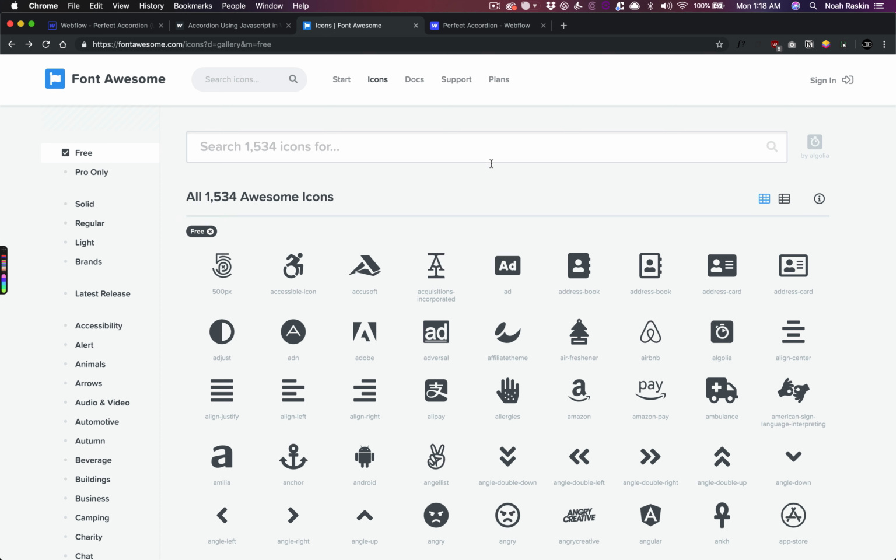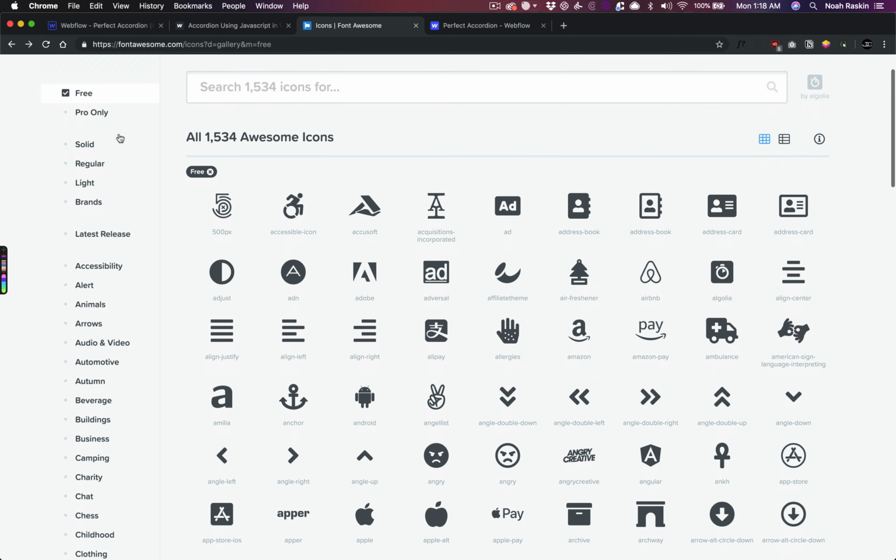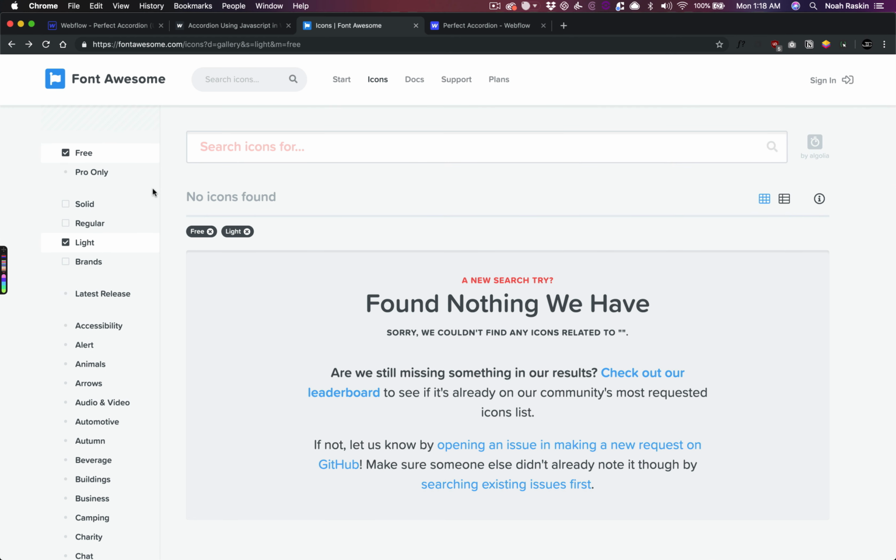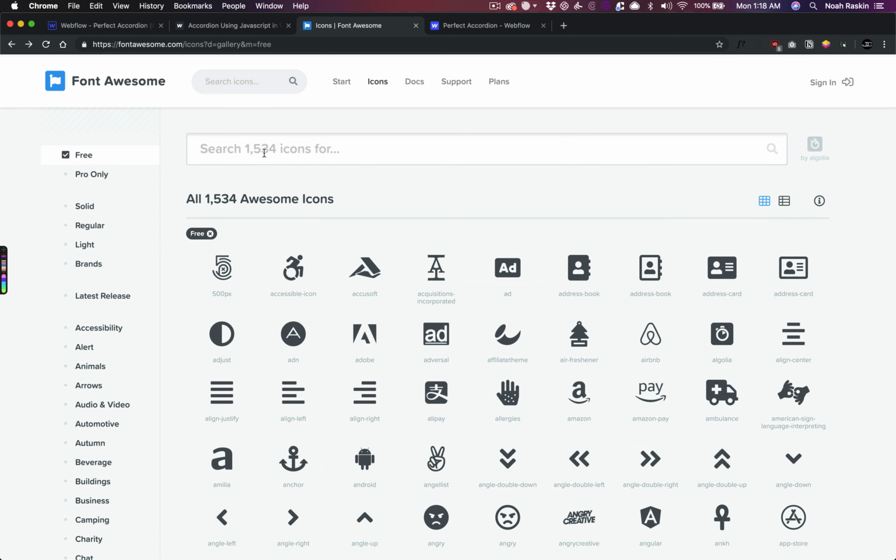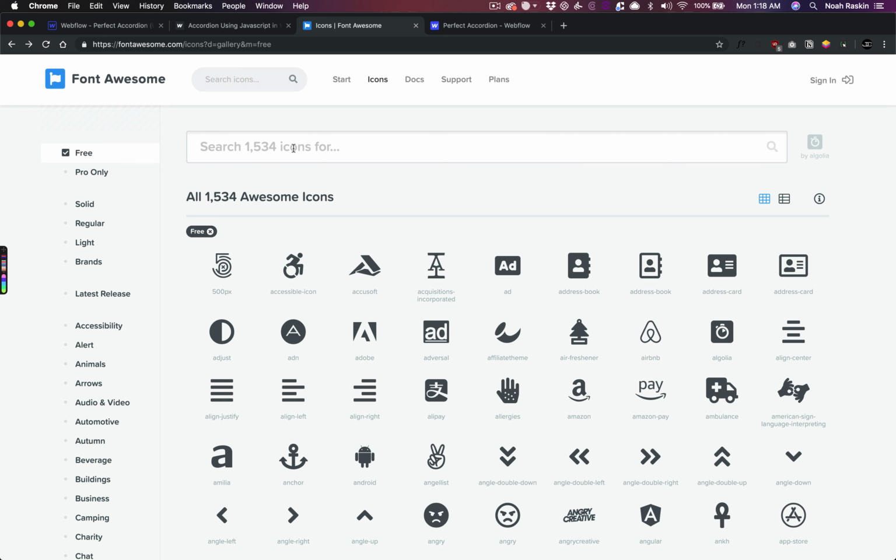If you want to use another one, something with maybe some light icons, you can go ahead and do that, but you'd have to pay for the Pro. It's only like $60 a year. It's totally worth it. But if you didn't want to pay for that, you could obviously use it for free.